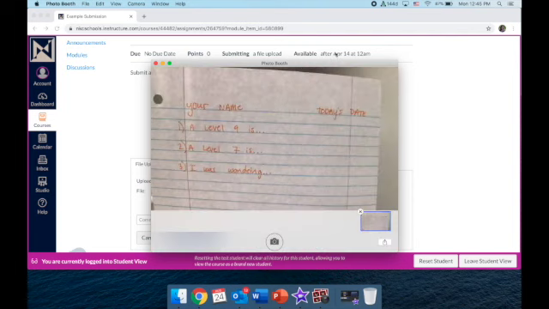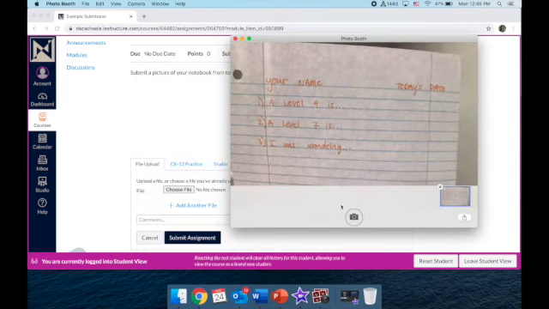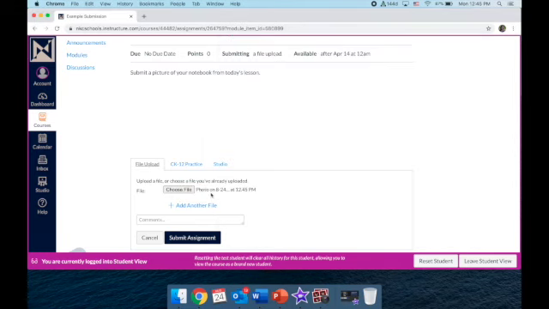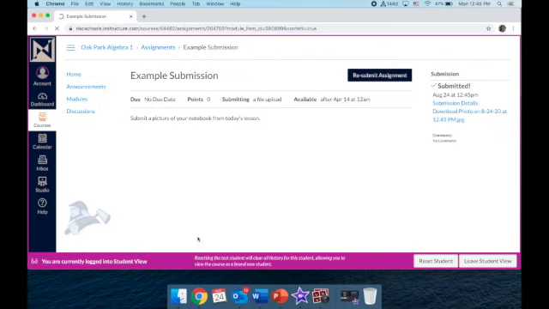Now, it looks like the picture is backwards. However, when it saves right here, it flips it for you. I'm going to take that picture and drag it right here. It's popped up, and now I can submit my assignment.